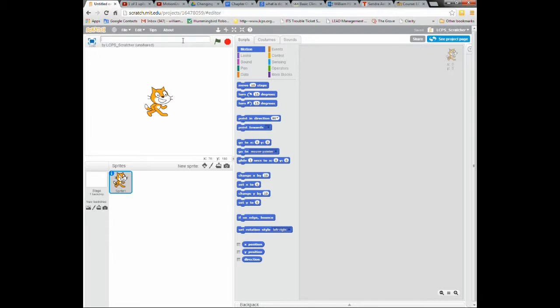This program is going to do two things. First, it'll keep the sprite on the page when it's moving around. And the second thing it'll do is allow two sprites to interact with each other.